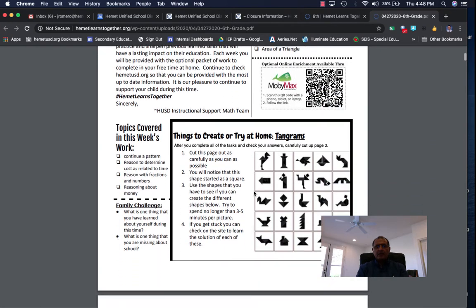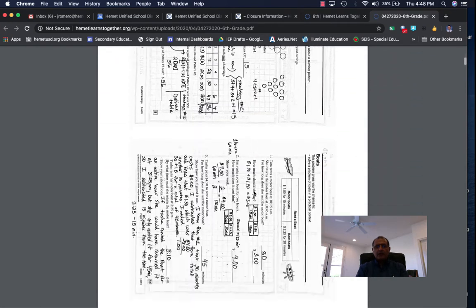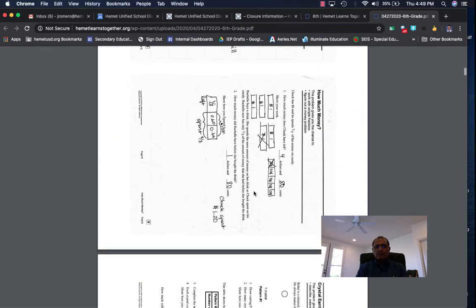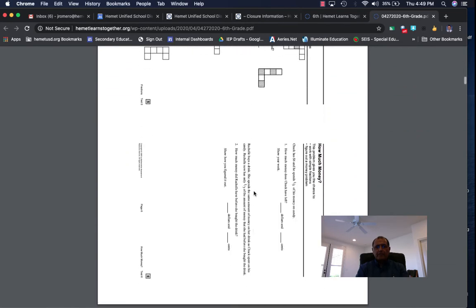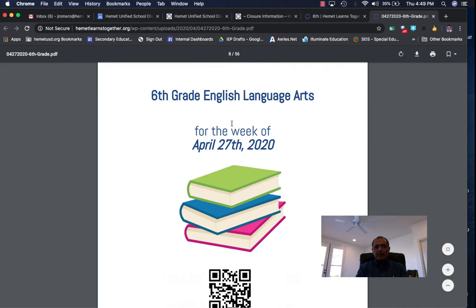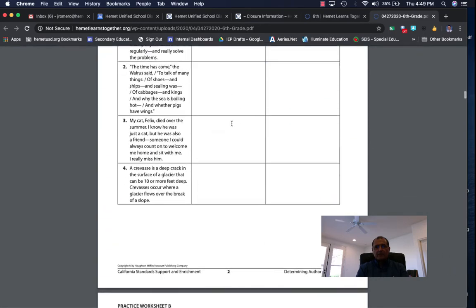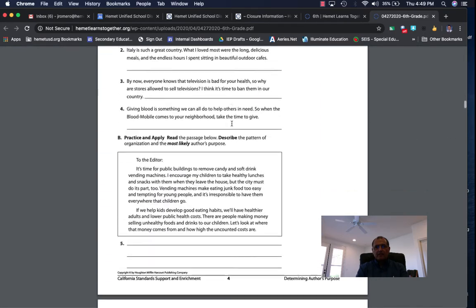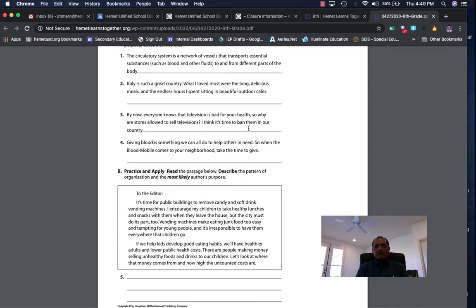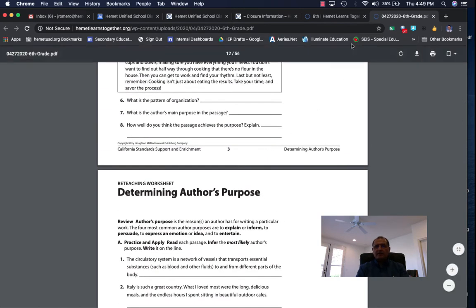It's in PDF form. You would have to download the packet and print it at home for your student to work on it. Okay, and they have a different subject matter. We had math previously. This is language arts and history. Okay, so this is the process that I just showed you to access the enrichment packets.